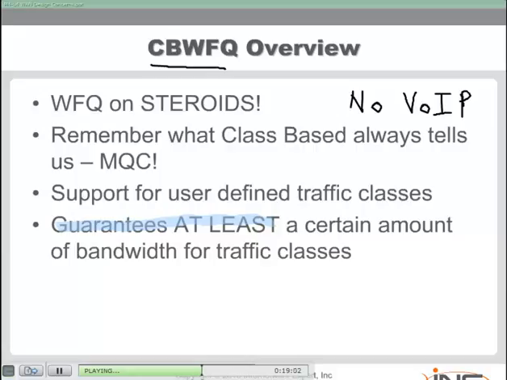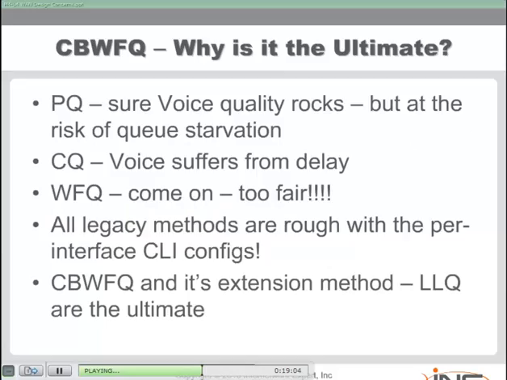So with priority queuing, voice quality rocked, but we had queue starvation. Custom queuing, the round robin was too fair for voice. Weighted fair queuing, we don't control anything. It's just way too fair. Class-based weighted fair queuing becomes an ultimate solution if we're not running voice.